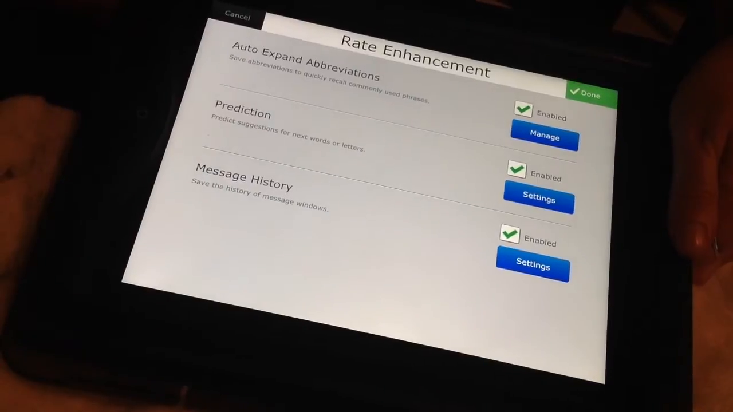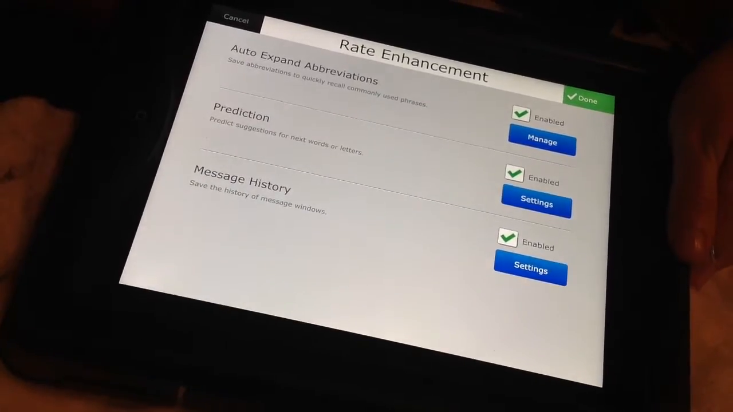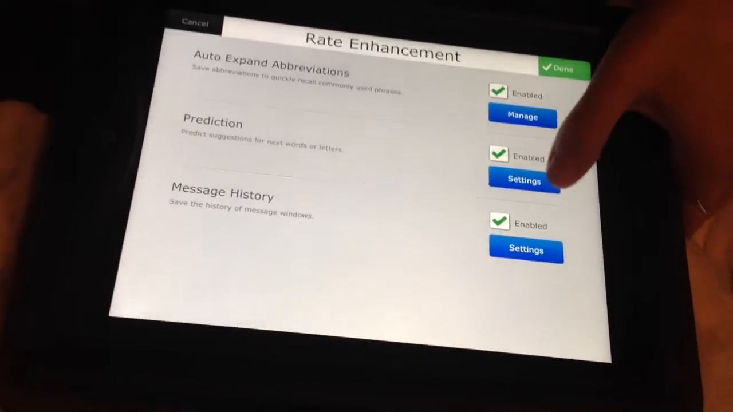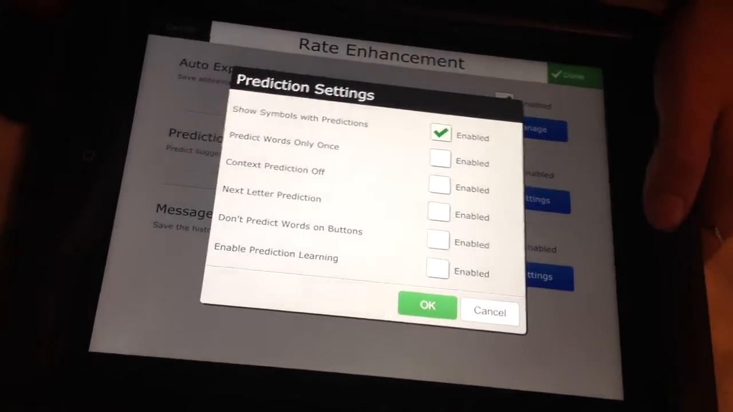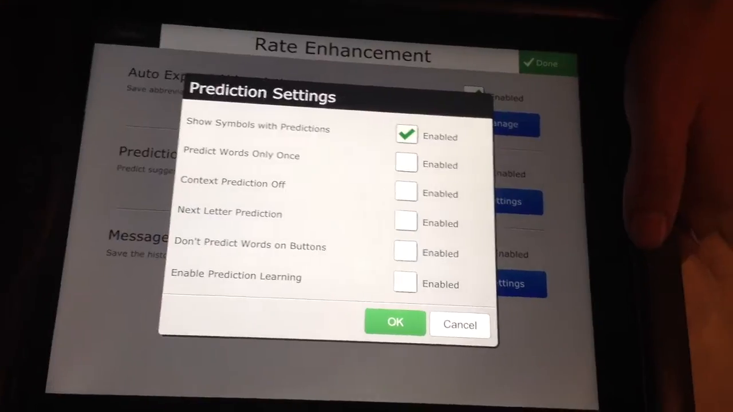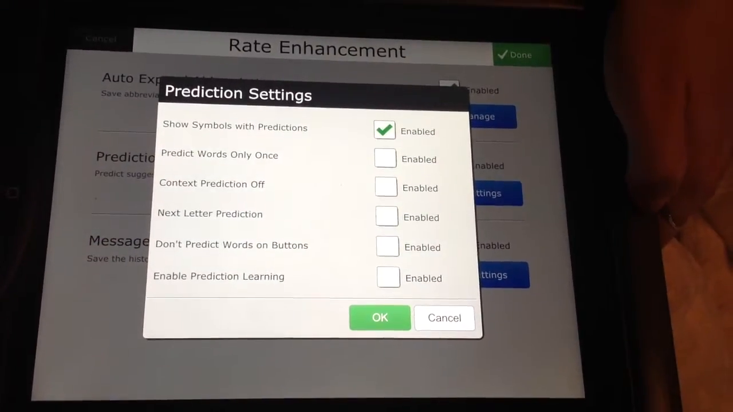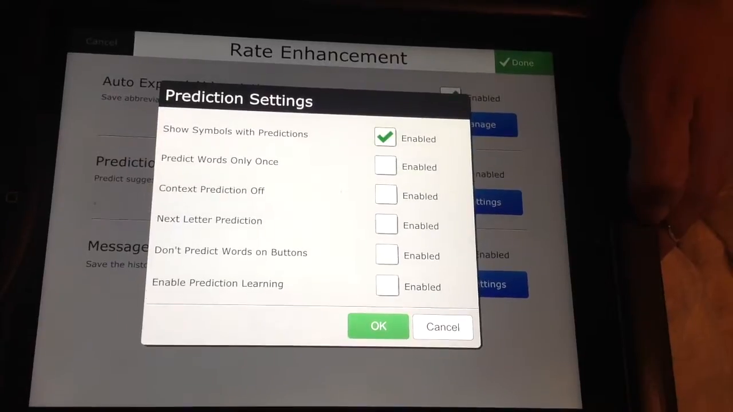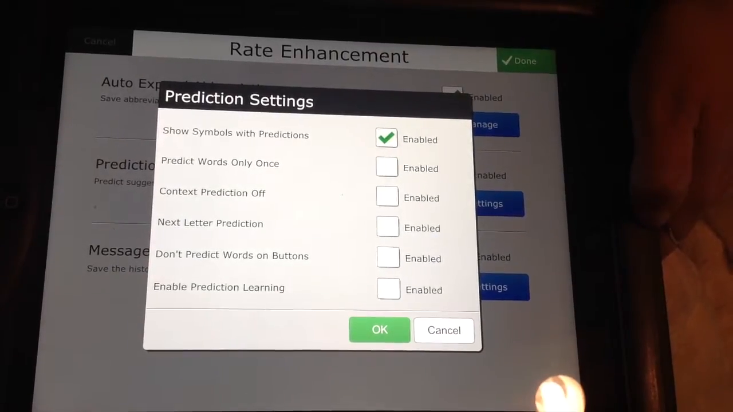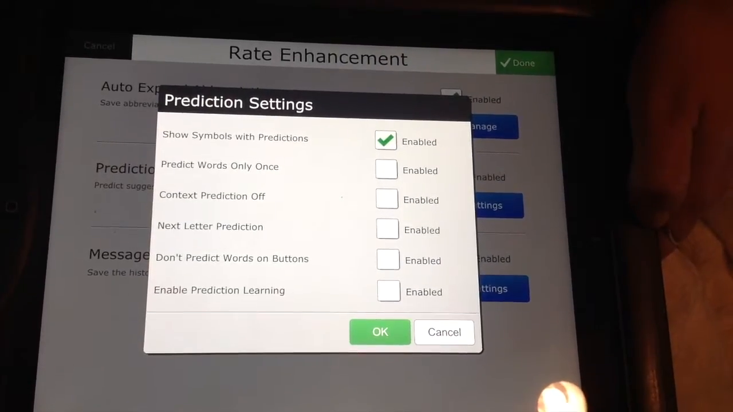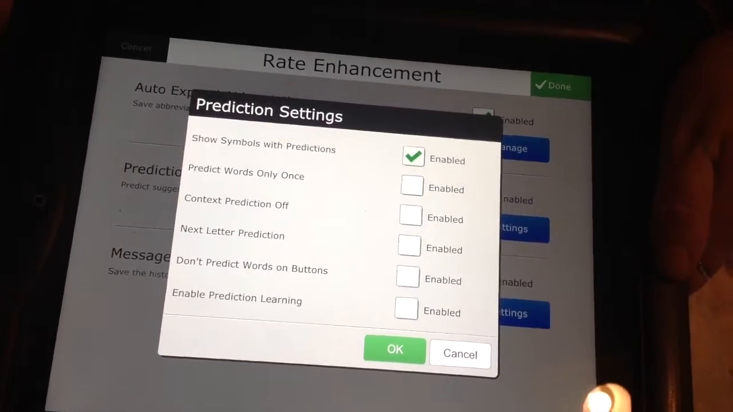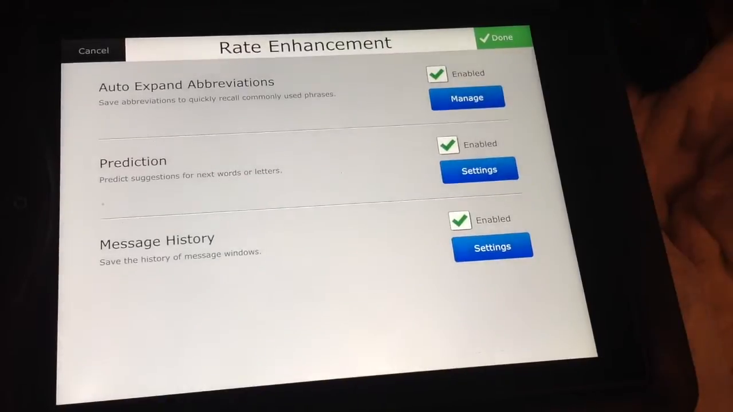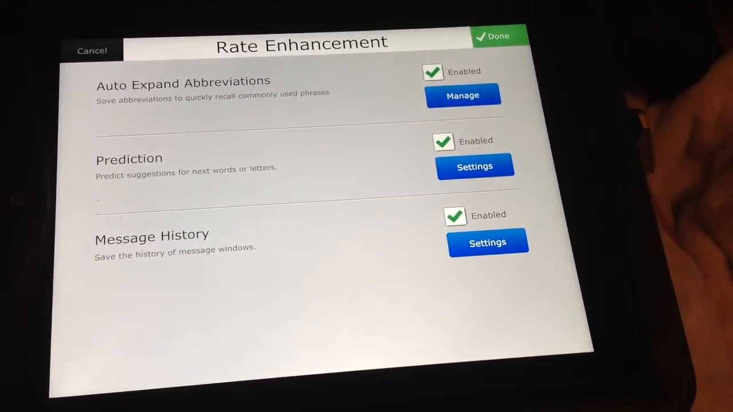you also have the option to adjust prediction. This will predict suggestions for your next word or letters. You can adjust the settings, which provides you different options to enable or disable, such as show symbols with predictions, predict words only once, context prediction off, etc.